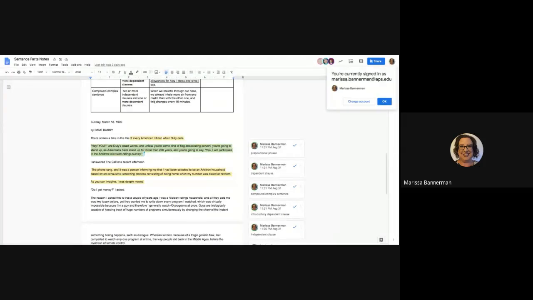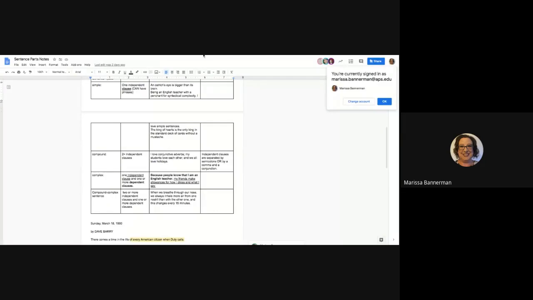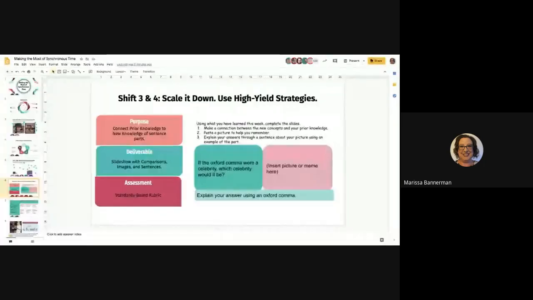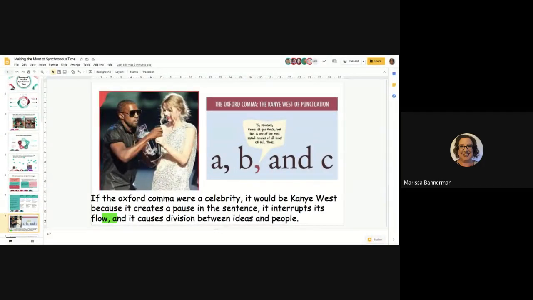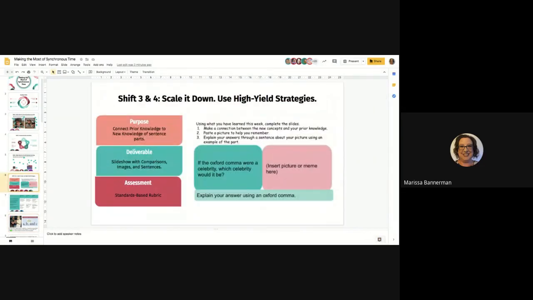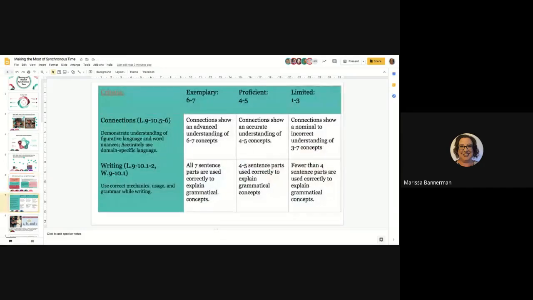So they had this little bit of instruction about sentence parts. Then they had to create a slideshow where they were making comparisons. This is the high yield strategy of the slideshow. It's a Marzano comparison strategy. So they had to connect the grammatical concepts to their prior knowledge. There are all kinds of different categories here, and they had to put a picture and then explain their answer using the sentence part, for example a picture and then explaining the answer using the Oxford comma. And then here's the rubric by which they will be judged.